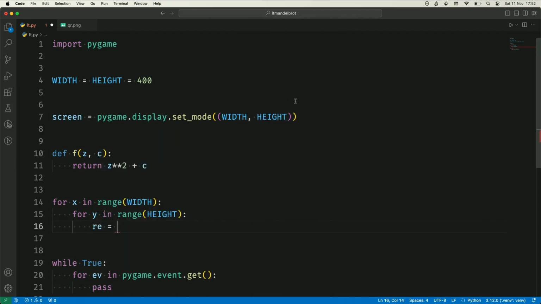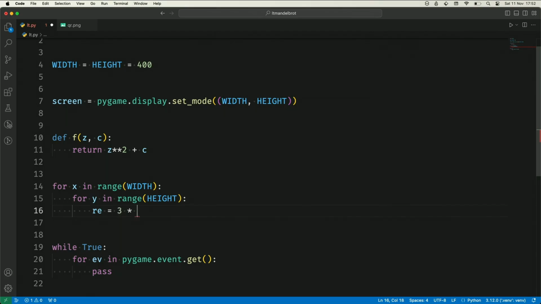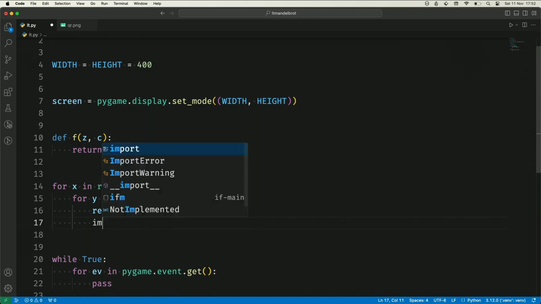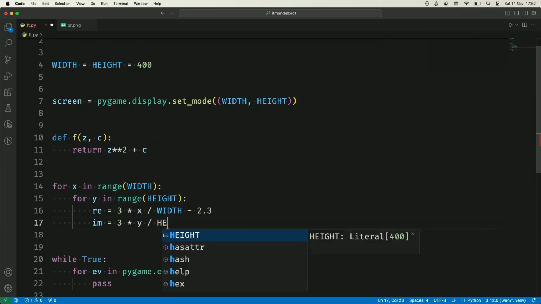So the real part of the complex number is going to be, and this is going to look magical, but just because I was testing numbers, right? So I'm going to take the 400 by 400 and change the coordinates so that it's a 3 by 3 square that's slightly off-centered. So I'm going to take the x divided by width, that takes it to 0, 1, multiply by 3, you have the 3 width, and now I'm going to change the center. And now the imaginary part is going to be similar, right? This one can be centered, it's going to be fine.